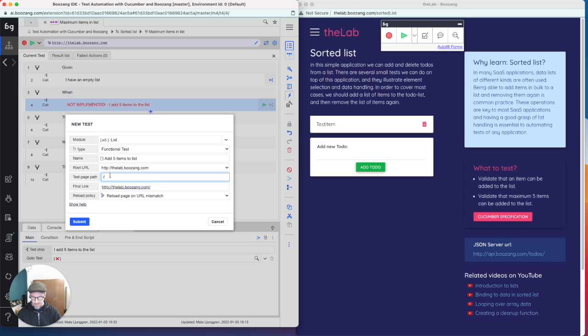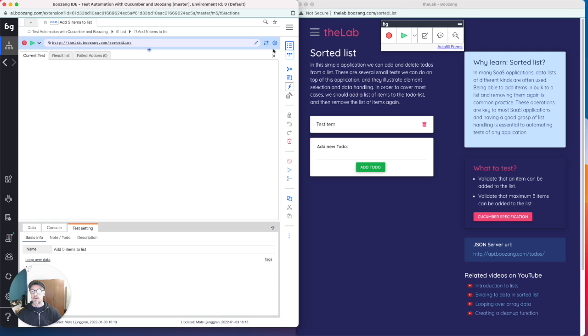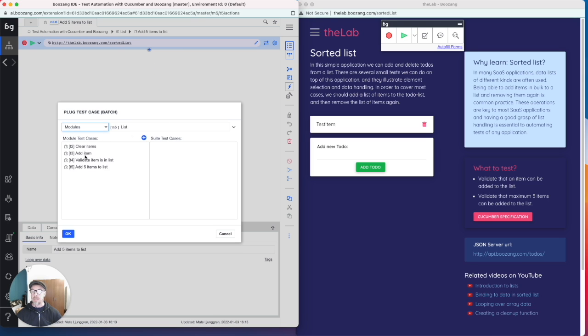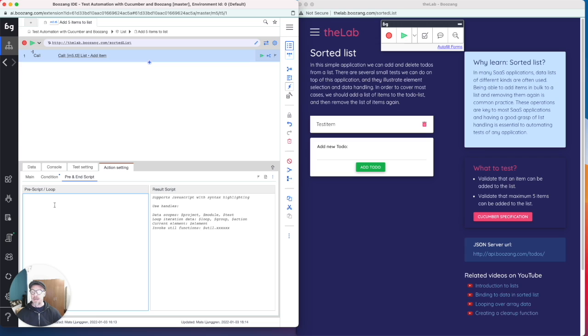And here again, sorted list. Never reload page, sorry about that. So here, of course, I could record and show you just add 5 items. But instead, I'm going to use the plug test case that calls another test case. I'm just going to use the add item test. I'm going to do OK. And then I'm simply going to go to prescript here and see if I can repeat this 5 times.